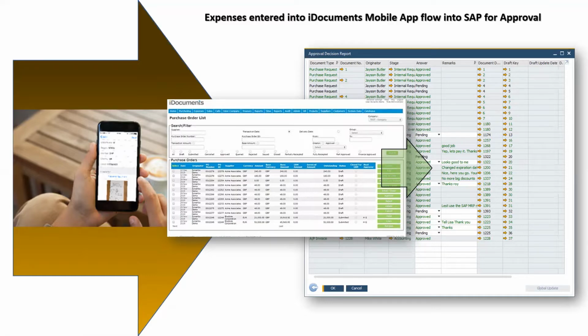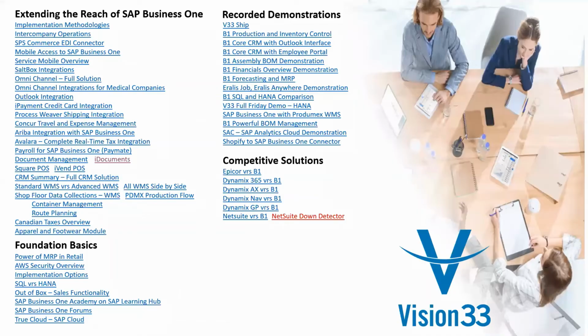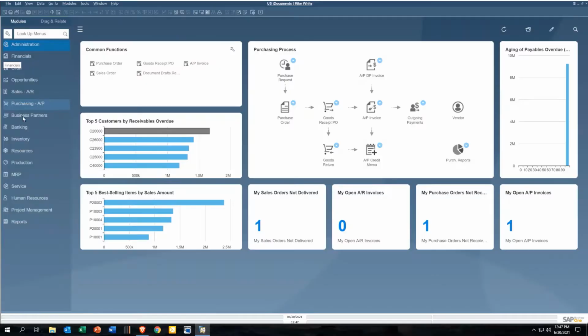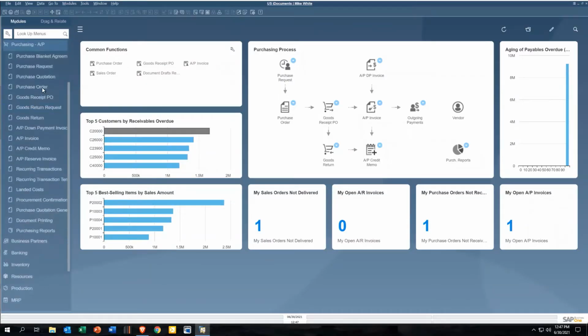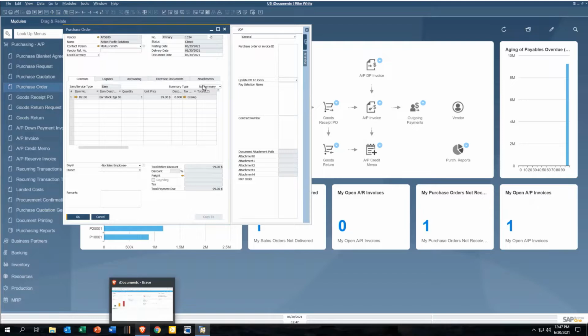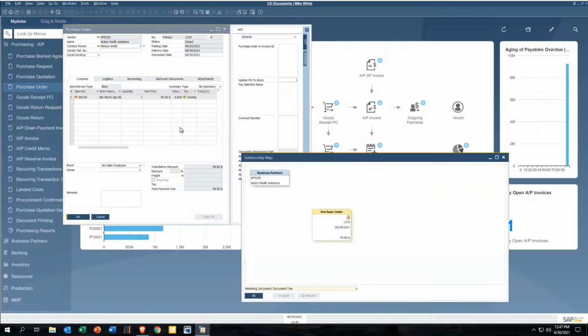So we're going to do a unique recording on each one of these, but we're going to start with the purchase order to AP process. To set the stage, I had created a purchase order. On my purchase order, you can see that the status is closed. And if we look at the relationship map, we've got a purchase order that was received.